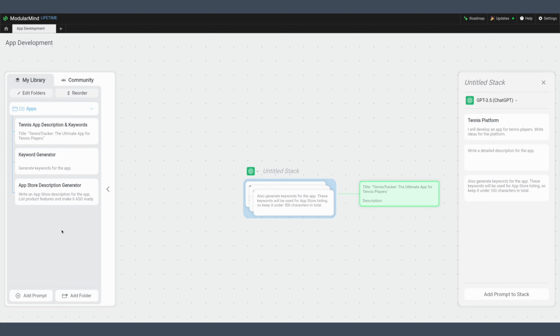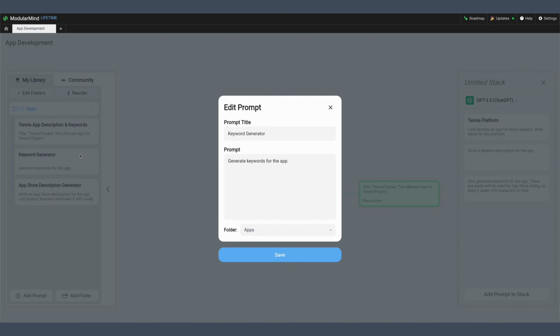Of course, if you want to edit the saved prompt in your library, simply find the prompt in the library and click the Edit button.